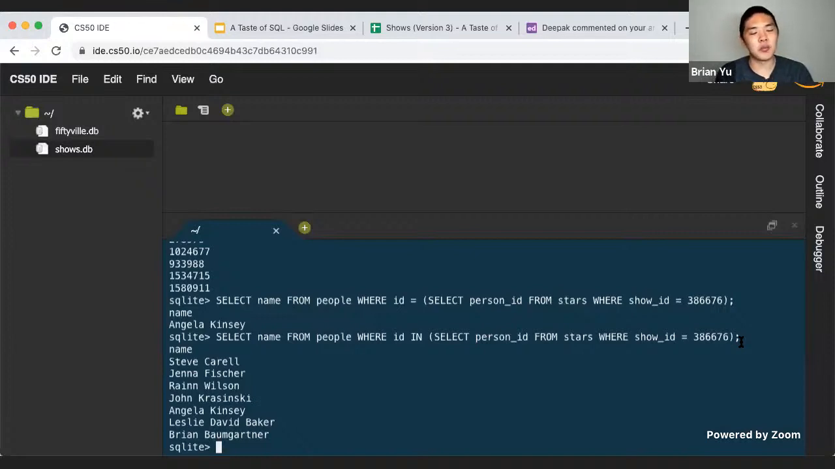Joseph's asking, can you nest more than 2 times? Yes, you can. I could nest 3 times if I wanted to. For example, I could nest one more time just to get rid of this show ID here and just query for the ID, for example. And you'll have an opportunity to try that if you would like to.